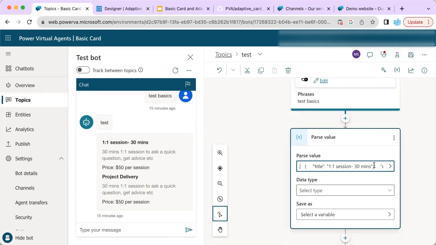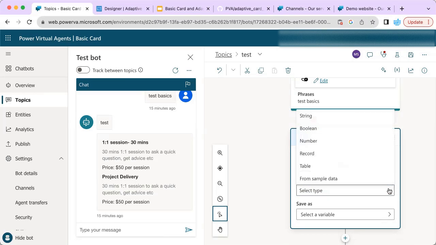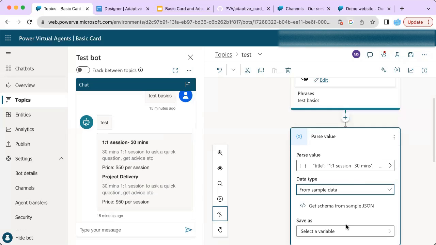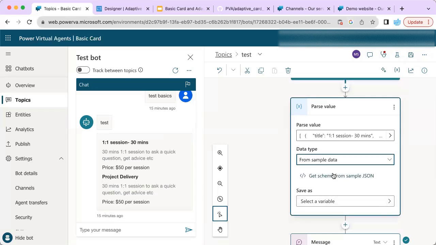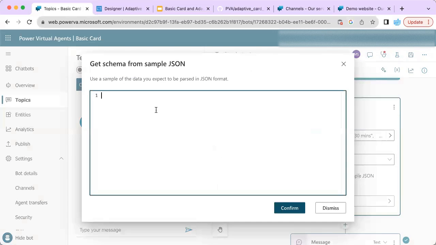And you can get this information here. Now, instead of data type, I'll just say from sample data. I tried using other options like table, but somehow that did not perform very well for me. So I always use from sample data. And here I'm just going to put the same data again.